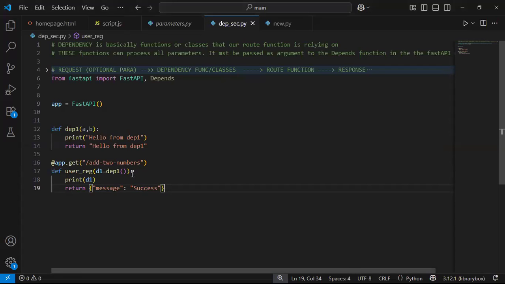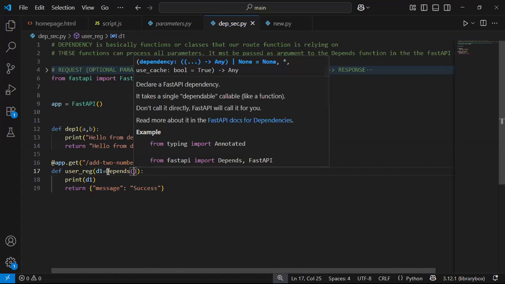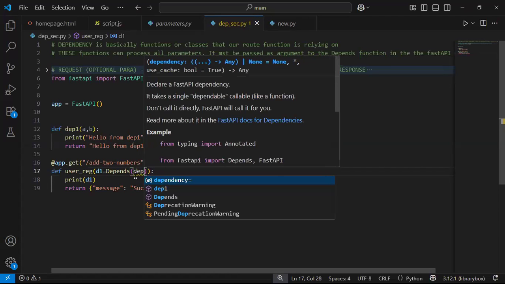So having that in mind, we have to come back here and change how this thing is structured. I have to bring in Depends, and within this Depends I can pass a function. It says that it takes any single dependable callable, like a function. It says don't call it directly. FastAPI will call it for you. So when you're passing this function name, you don't have to invoke it. FastAPI will automatically invoke that function for you.